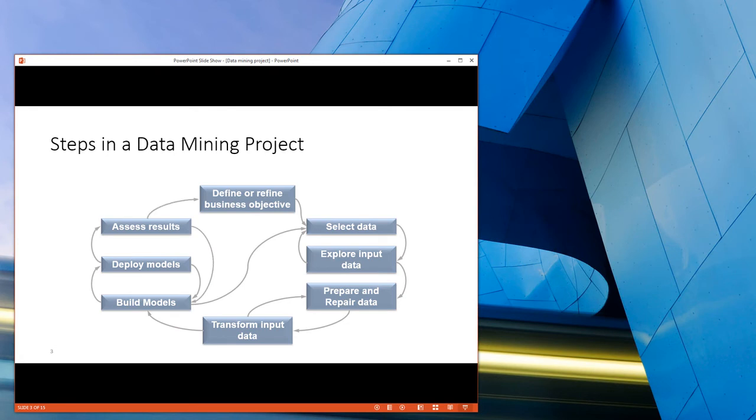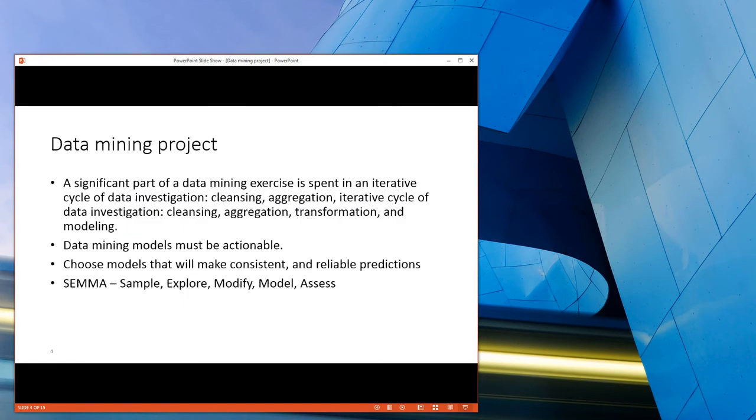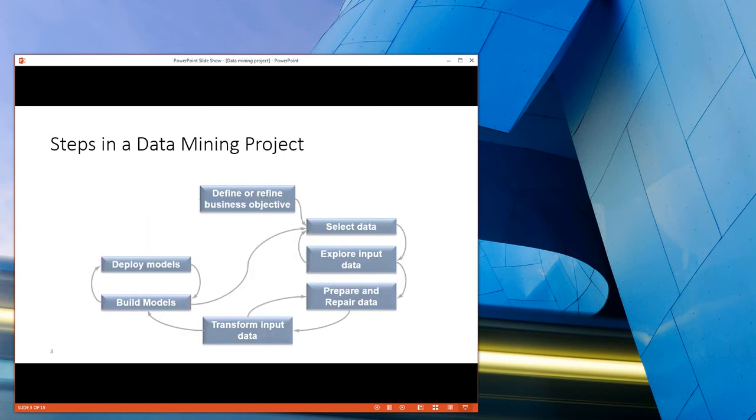And once we got the results, we may want to refine the project. The last three steps of deploy and assess also would mean that we actually employ the model in our decision making and then see how good the results are. So that is also an assessment part.